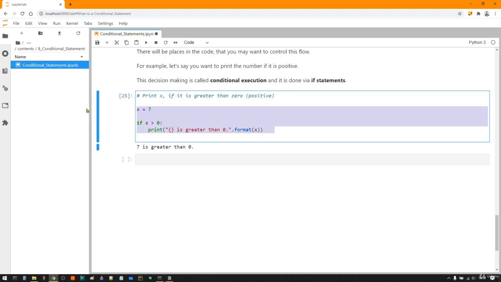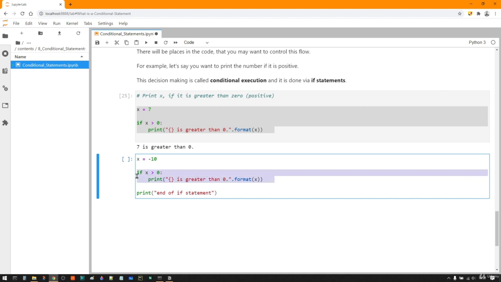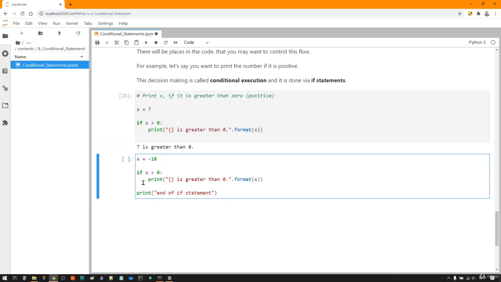Okay, let's do this example one more time. Copy and paste it here. Now I want x to be, let's say, minus 10. Now let's check if x is greater than 0 or not. What do you think? And let me print here some end of if statement. I just want to show you that it will come here, whether this will execute or not. And after that I will print this statement. x is equal to minus 10.